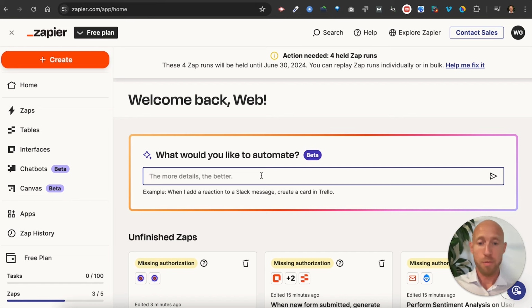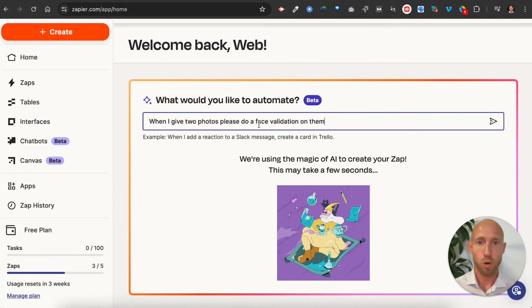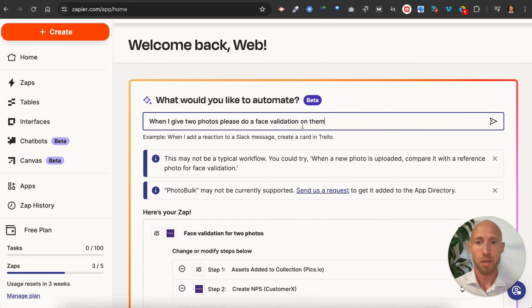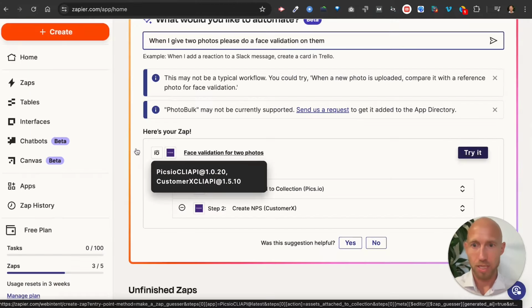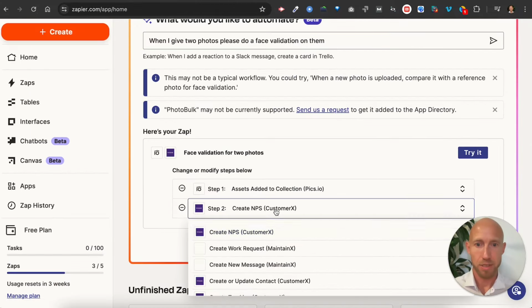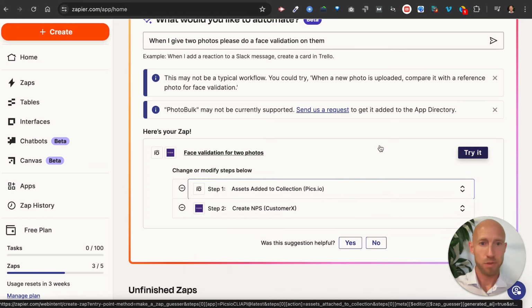So when I give 2 photos, please do a face validation on them. Let's see what it gives. I have no idea. But the words face validation should trigger their super smart world. So here we have a face validation. Looks like they have, what is this, customer X. So asset added by Pix.io. So face validation for 2 photos.